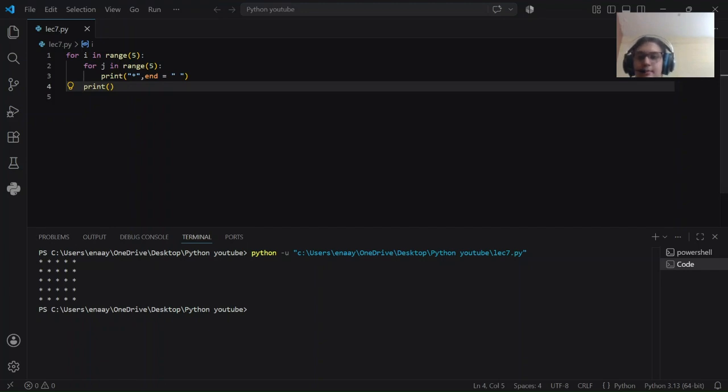As you can see, this is our star pattern. 1 2 3 4 5, 1 2 3 4 5, 5 cross 5. The outer loop creates 5 rows, and for every row the inner loop prints 5 stars. Therefore we get a 5 by 5 square.